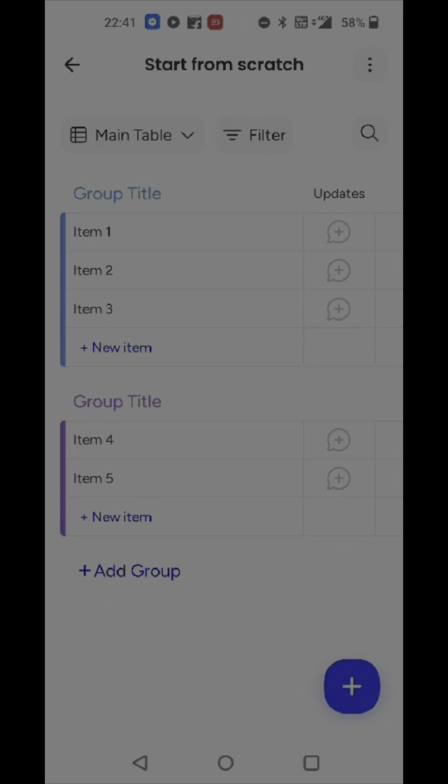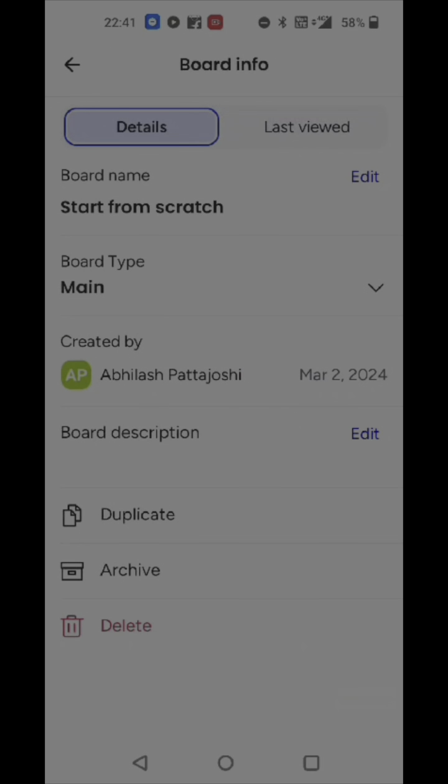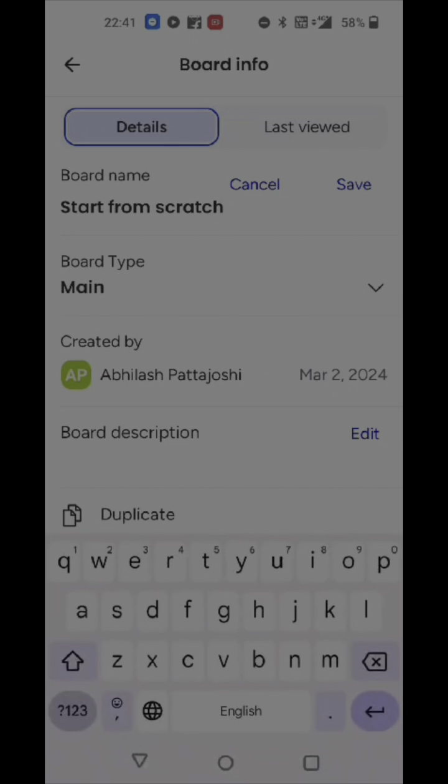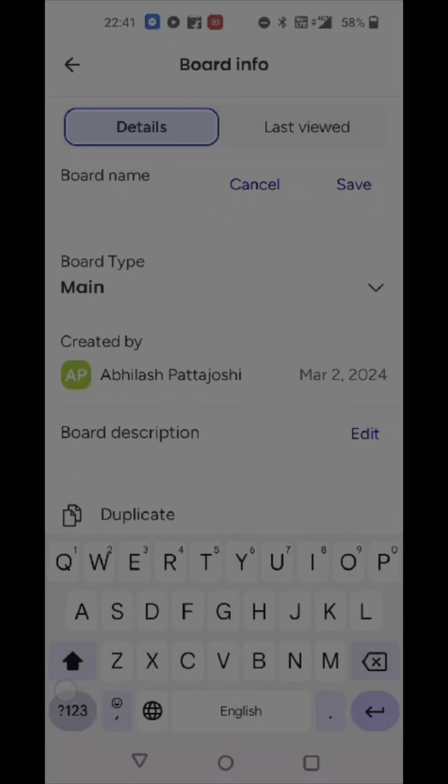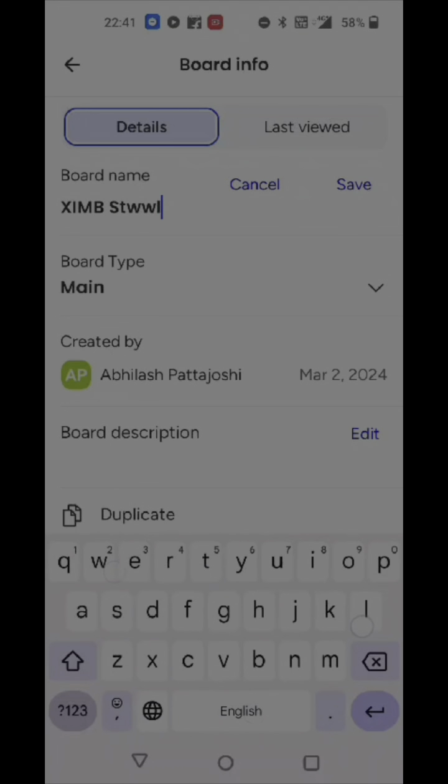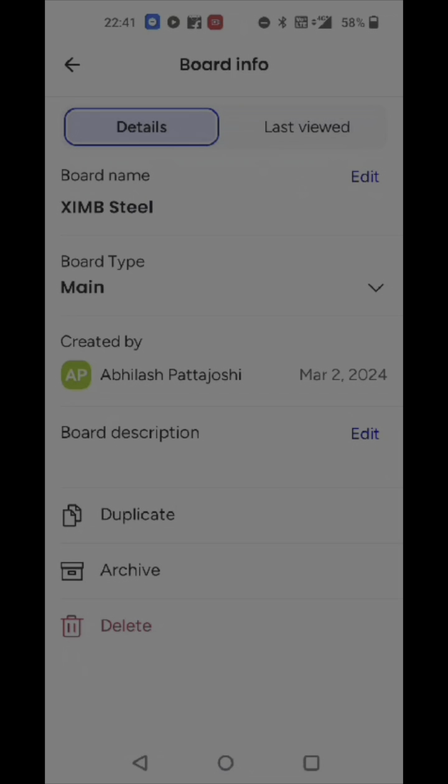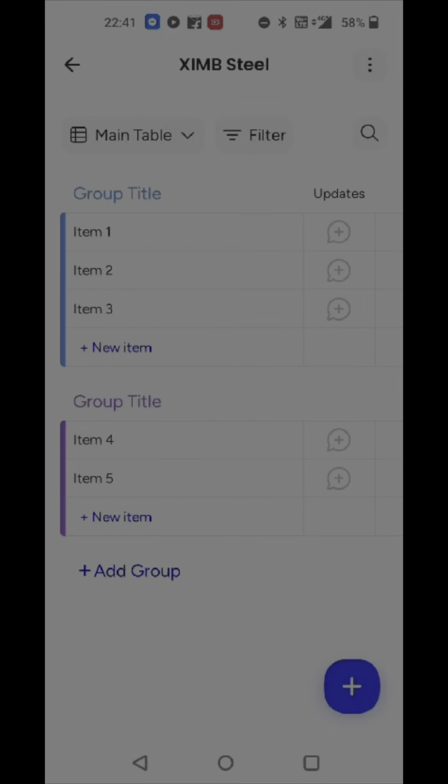I'm going to go step by step and let you know how you can use this application and design something on your own. As I mentioned, our goal is to create a steel plant. So we're going to go to the board name and change it to XIMB Steel. We'll edit the board name, normal edit, and write XIMB Steel. That's all.